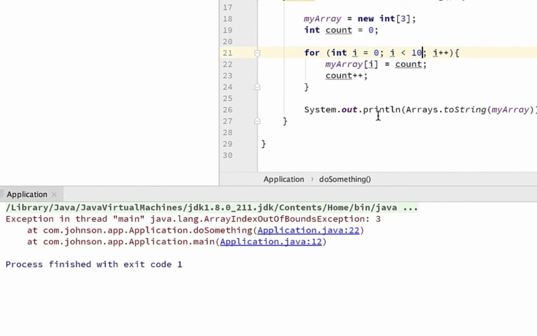This is because we're trying to access an index of the array that does not exist. Our array is only size 3. So the fourth time this for loop gets run, it tries to insert a value into the array that doesn't exist. The array is too small. So it's really easy to get these exceptions working with arrays, guys. So be careful when using a for loop in an array.